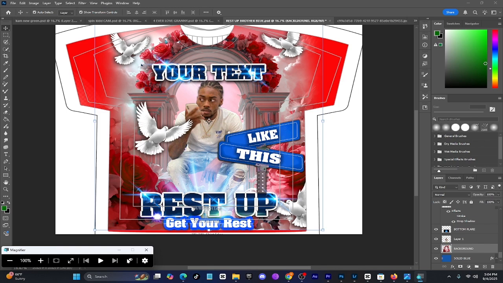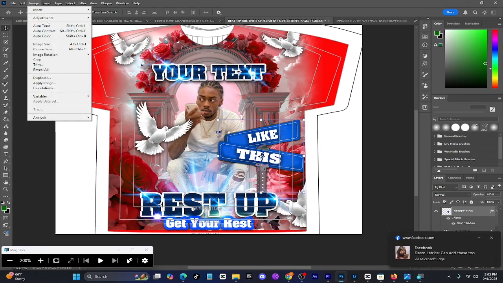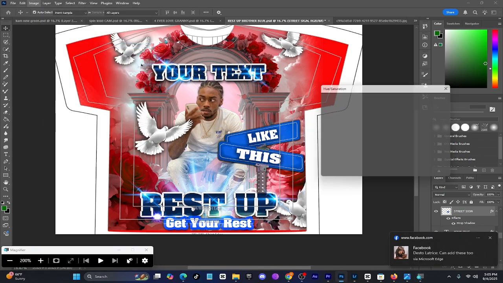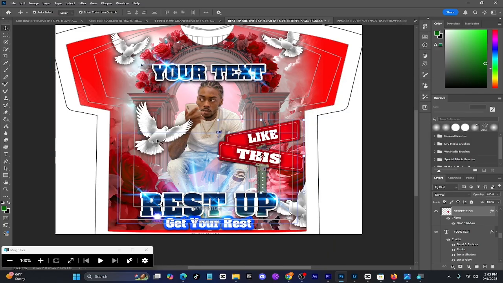I know you're probably thinking, okay, well, it still got blue words. Same process. So we want to go right here to our street sign. We do the exact same thing. Go up, image, adjustment, hue and saturation. And we do the exact same thing, guys.